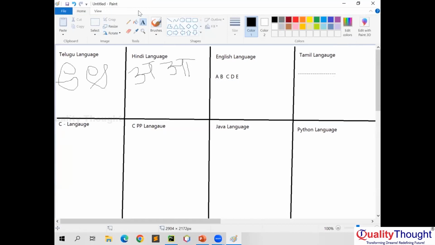And if I want to write my name, Raja, every language has its own script and a different style. Yes or no? If I want to write Raja in Telugu, I would write something like this. If I'm wrong, please let me know.